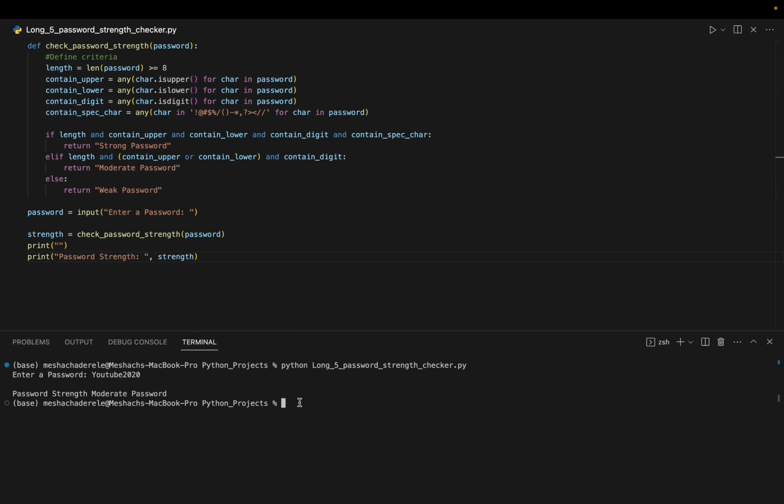So I'm going to run it again and check YouTube 2030, and let me add one of the characters that we set and just say star, and that's it. You can see it says password strength is strong password. That is, it fulfills the conditions that we set for a strong password.